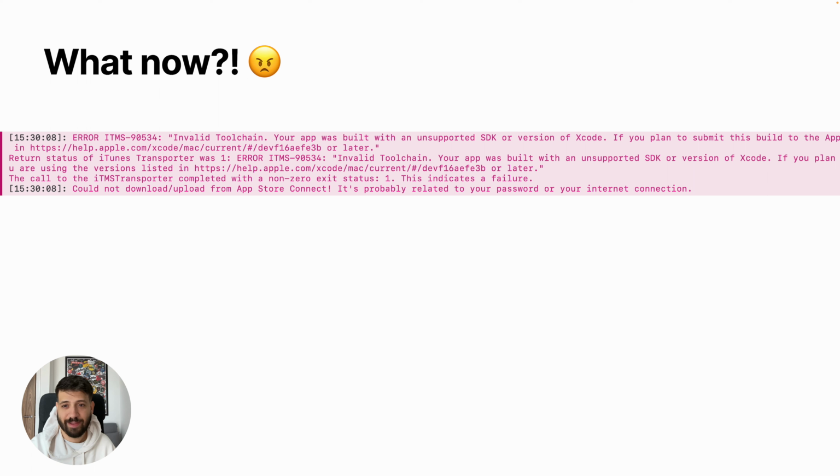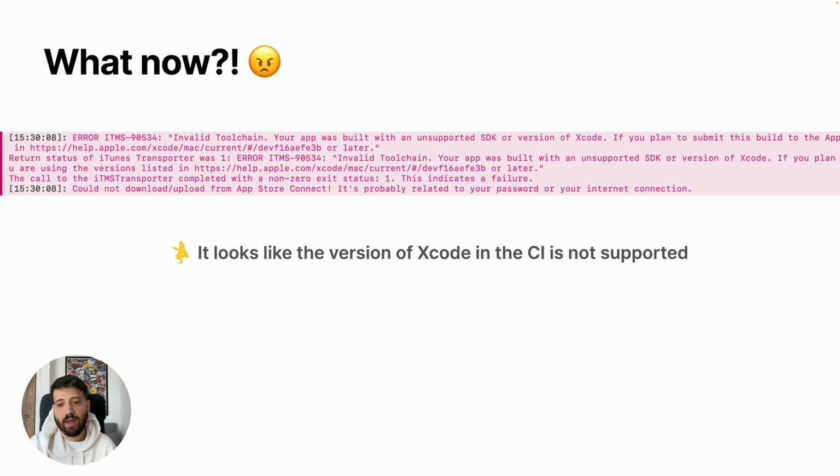And you can tell by the emojis that, at this point, you're probably very angry and your team is like, oh, we really, really want this out. What's going on? So the CI is telling us that the app's been built with an invalid toolchain, so with an unsupported version of Xcode or an unsupported SDK. So it looks like, in short, the version of Xcode in the CI is not supported. We can't upload to App Store Connect with it. So we need to change that.